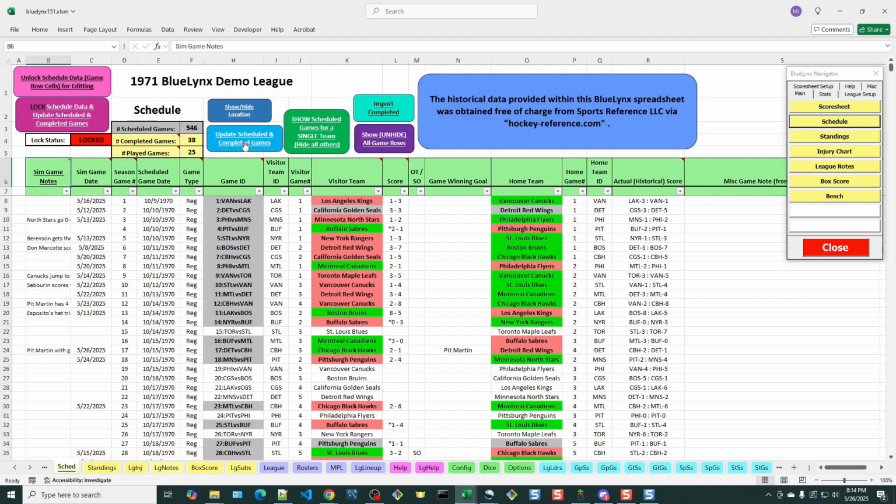Typically, you shouldn't need to mess with this update scheduled and completed games because when you try to lock it, it automatically will recompute this each time. So, at any rate, those are the highlights that I wanted to cover in the schedule. I'm trying to think what I'm. This game type.